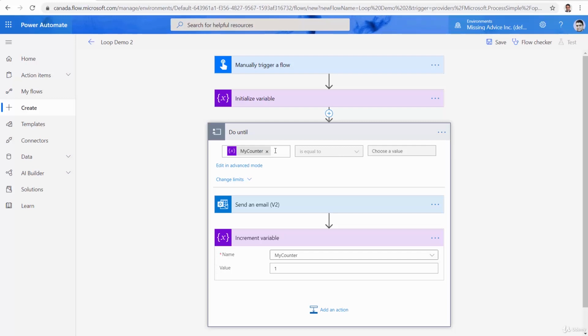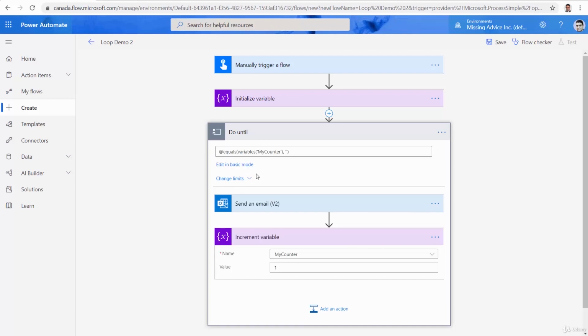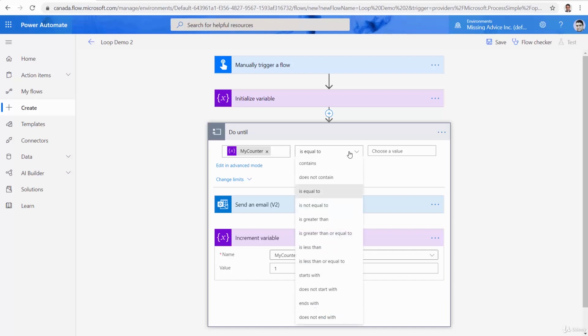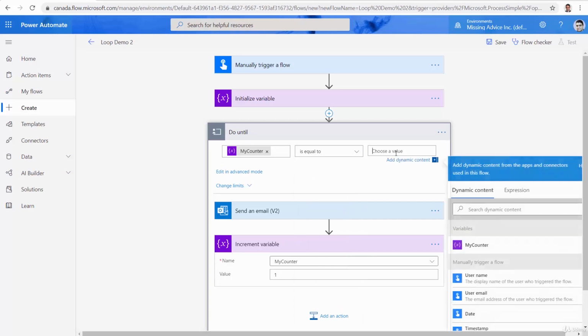The trick is very simple. Right after you add your variable here, just click on Edit Advanced Mode and then click on Edit in Basic Mode again. Everything is enabled. Probably it's a bug, glitch, or whatever you want to call it. Now you can pick the condition. It's equal to 10. So basically, it keeps on sending email until the counter reaches 10. So until this condition is true.